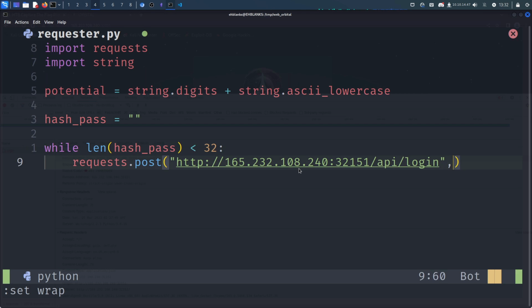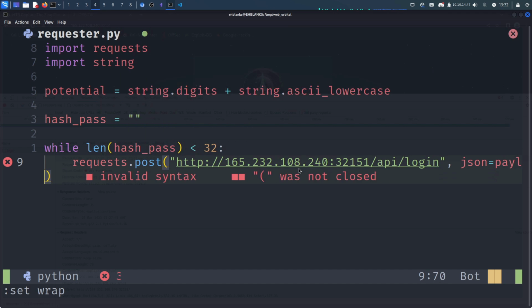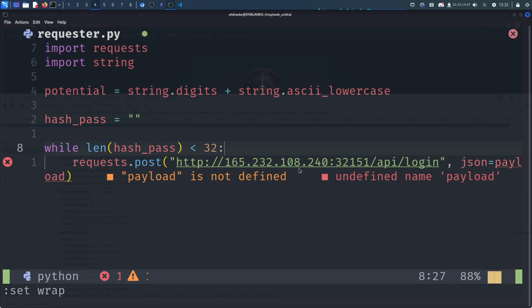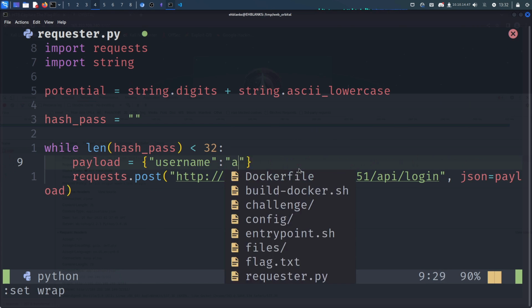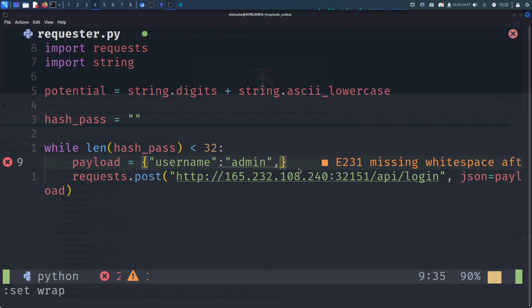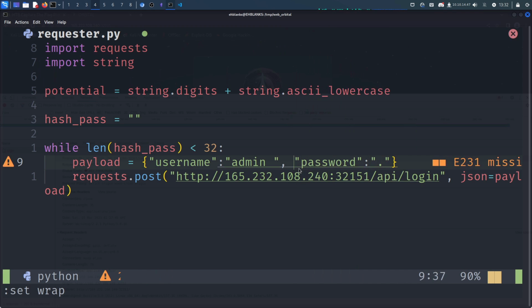Login, and then JSON, because it has to be JSON, and I'm gonna call it payload for now. I need to define payload. Payload equals to username, and username we know is admin, it doesn't matter. But we need to add more stuff over here, obviously. Password, it doesn't matter. Yep, 1, 2, 3. Okay, here. So the admin has to have our previous query.